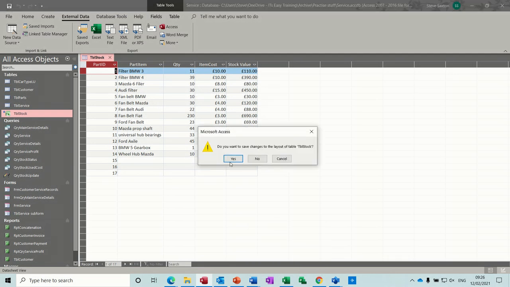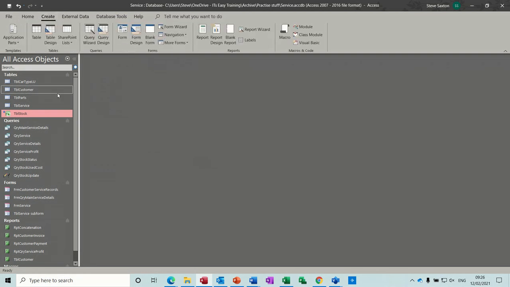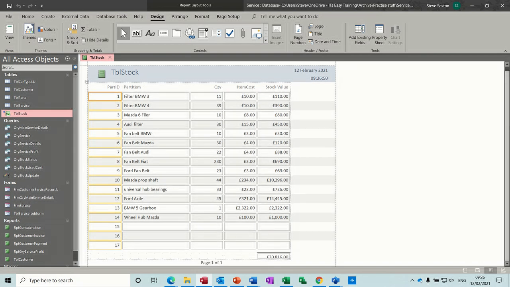Now because it's in Access, you can run reports on this, create queries, create forms. So I'm going to just show you a couple of those. So I'll do a straightforward report on this table, which isn't going to tell you much. I'll just click on the report option so you can see it. So that's the printout, if you like. There's your stock value at the bottom there.